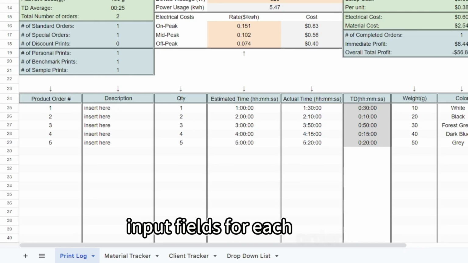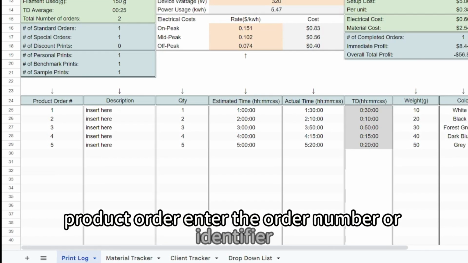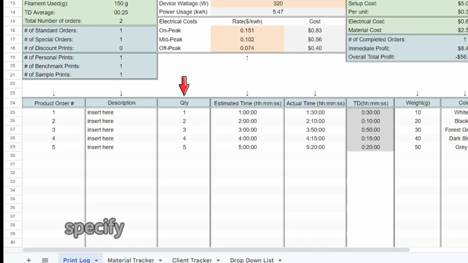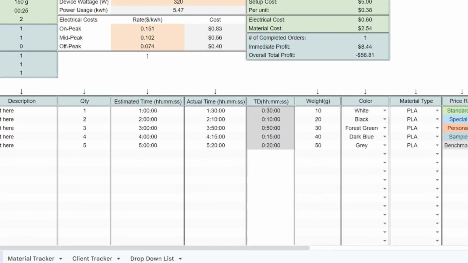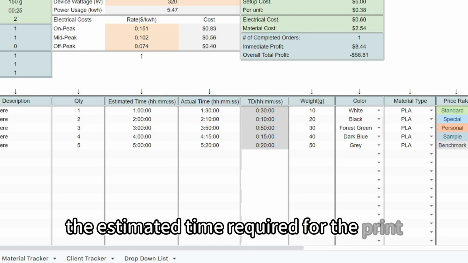Input fields for each order. Product order: enter the order number or identifier. Description of the print. Quantity: specify the number of units to be printed. Estimated time: input the estimated time required for the print.